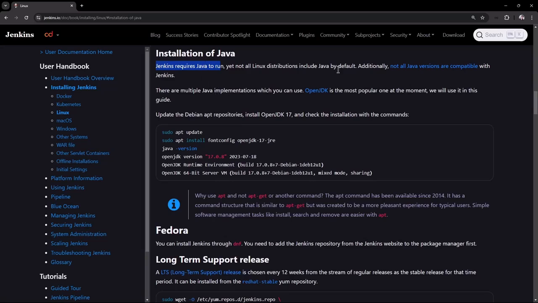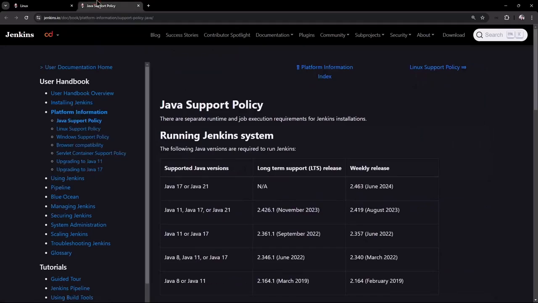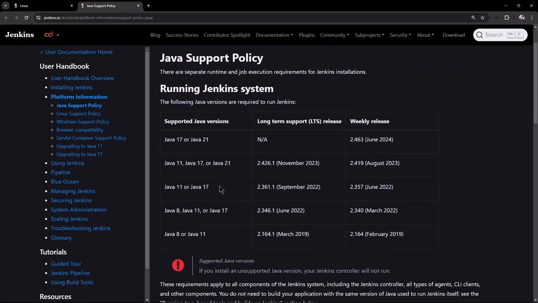So to check the compatibility, you can just open this in a new tab. And if you see here, it's going to give you the supported Java versions and the release type, LTS and weekly. And you can see in most of them, Java 17 is supported in the latest versions as well as in the previous versions. So we'll go ahead and install Java 17.